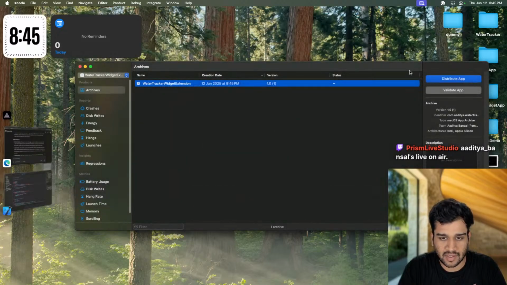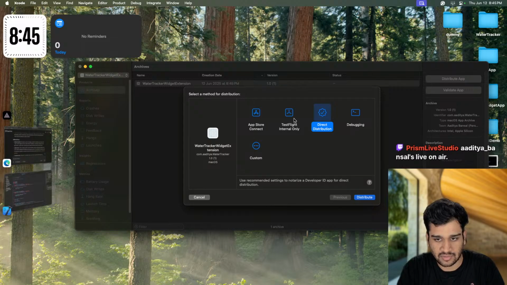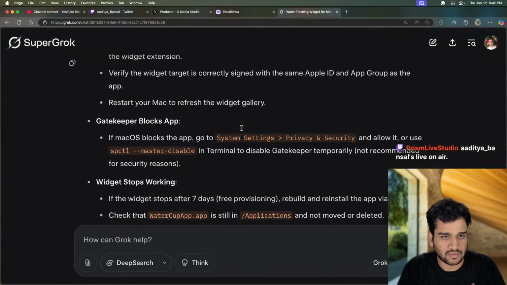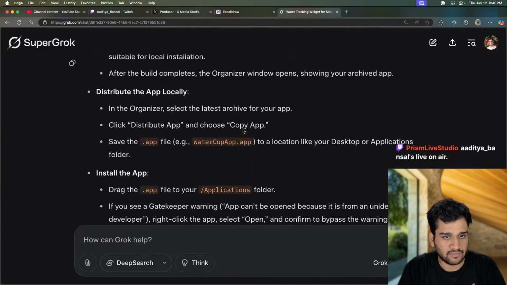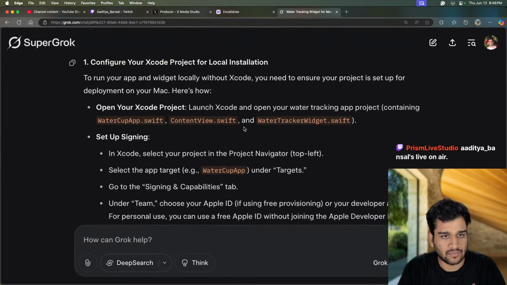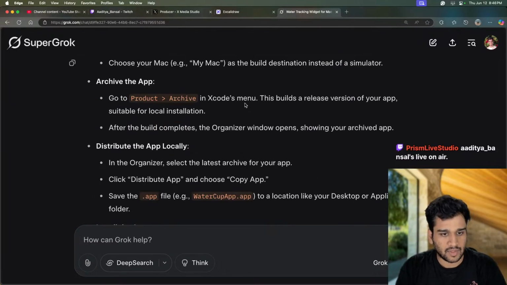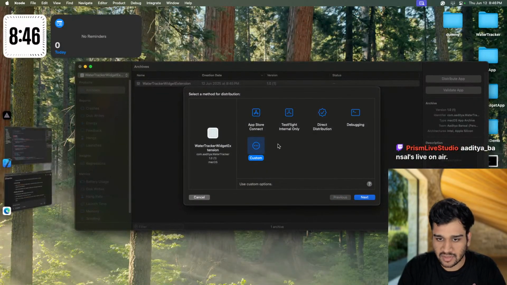Validate, cancel. If we distribute this app, direct distribution, App Store Connect, custom. So does it say anything about using custom or something? Distribute app and choose copy app. We don't see that option, do we? We only see direct.